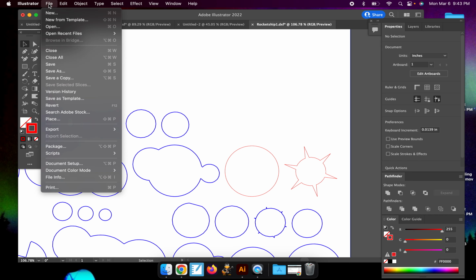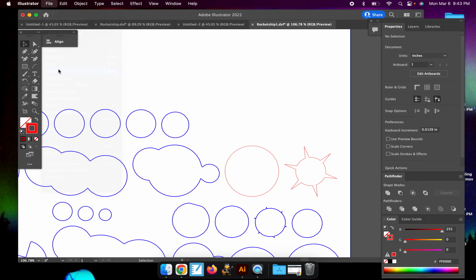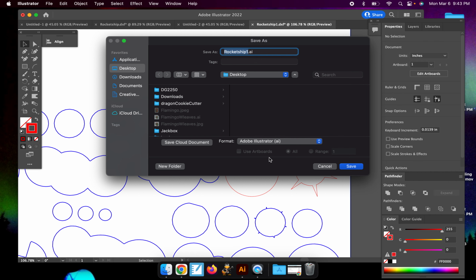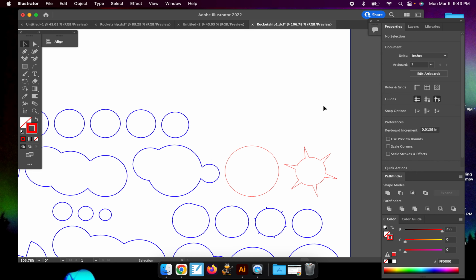You would just go over here and Save As rocket ship, wherever you want. You can email it yourself, use a thumb drive, however you prefer to get it to the computer in the laser cutter room, and you would use this to cut into your substrate.